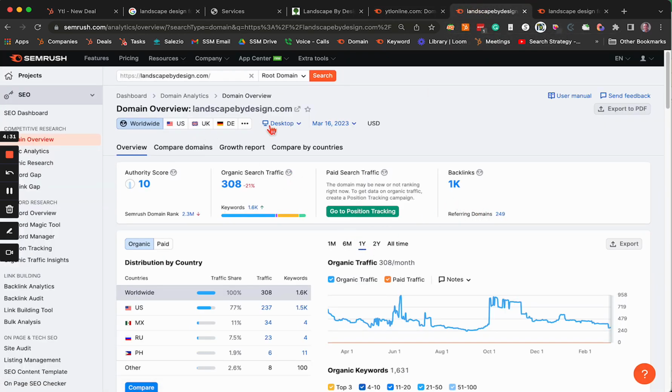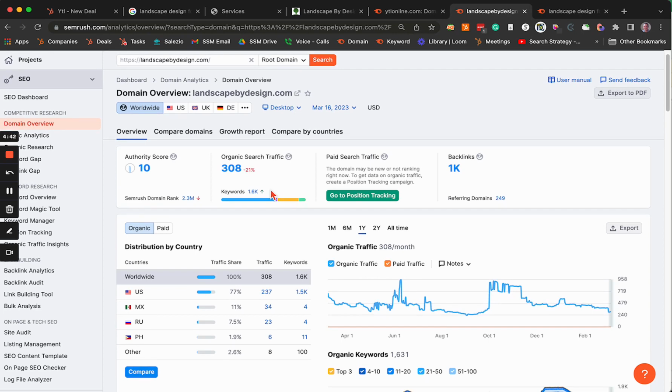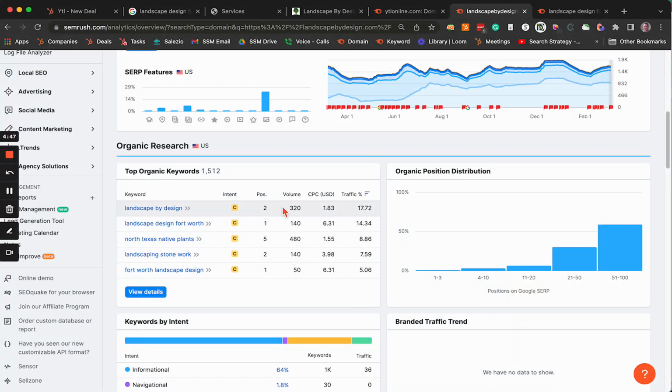So these folks, landscapebydesign.com, have 249 different websites linking to them, 1,000 total backlinks. And this is really what's important, is how much traffic they're getting and what kind of traffic it is. So they're getting 308 organic searches a month. And so there's their Landscape by Design, that's their name. But then there's Landscape Design Fort Worth. They're number one. They get a portion of their traffic there. And then they get Landscaping Stonework or Fort Worth Landscape Design. They're getting some traffic there. So it all adds up.